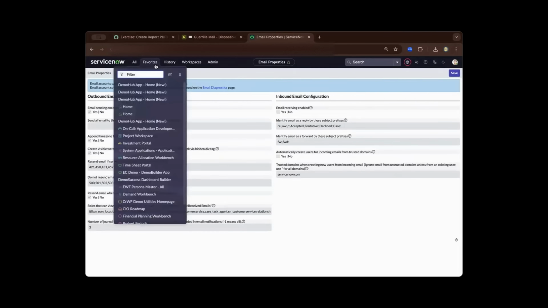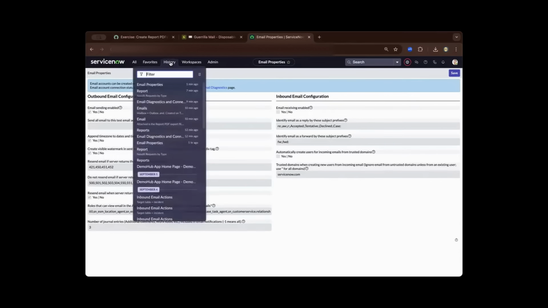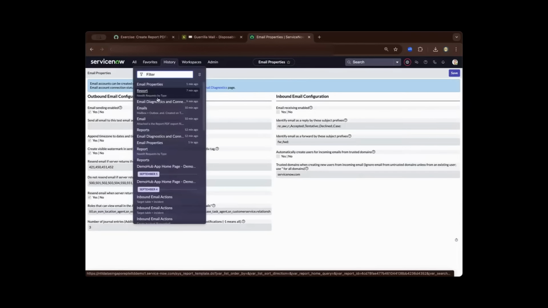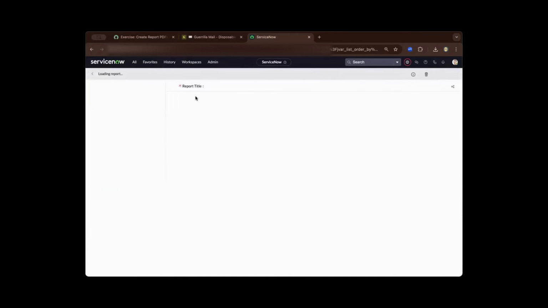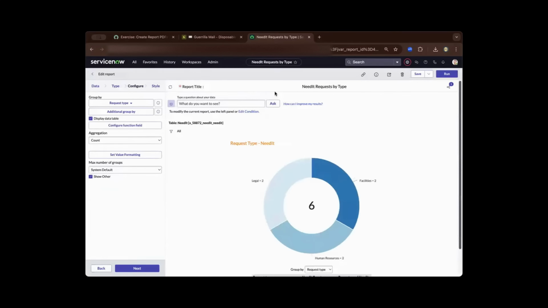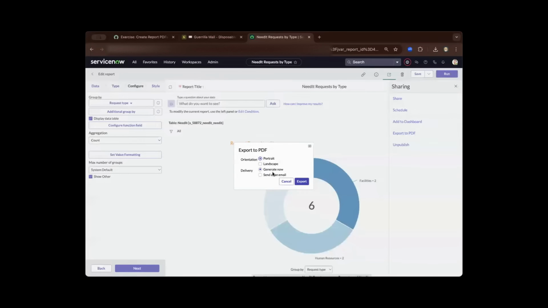Now let's go back to the report itself in the history. By going to the report, Needs Request by Type, as you can see there, you can navigate to this arrow here for sharing. From there, you can go to export to PDF and send as email. The email address you put in here will be coming from the Guerrilla email.